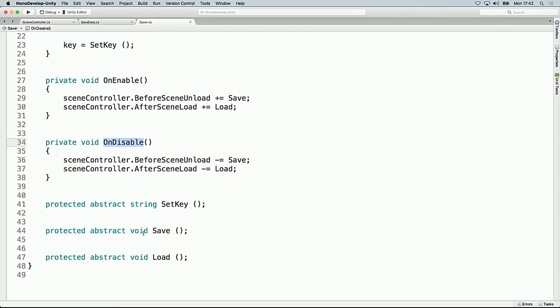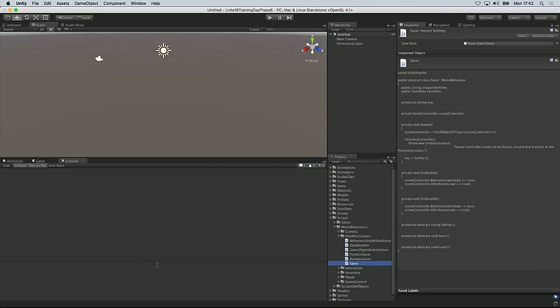OK, we've got a couple more abstract functions at the bottom. They are save and load. Now, obviously, we don't know what we're saving and loading, so it makes no sense to have it in the saver script. We need to have it in the overriding script, in the inheriting scripts. So they are abstract. So let's have a look at a specific example of a saver.